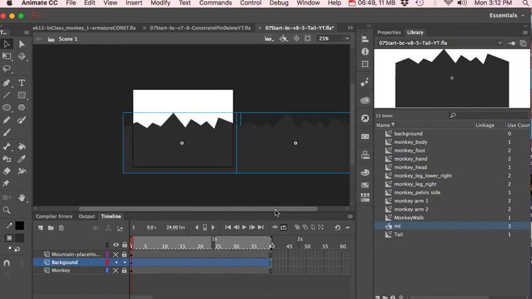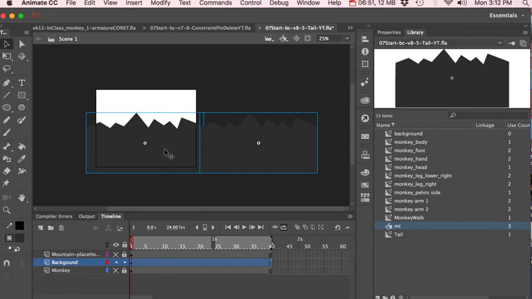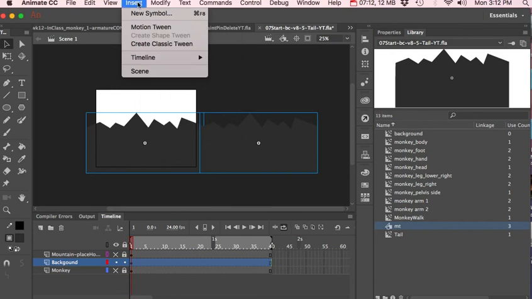Do 25. Okay. So now what I want to do is in the background, I'm going to create a motion tween. I'm going to just move it from here over to here, and that will have a background that scrolls. So let's do insert motion tween.